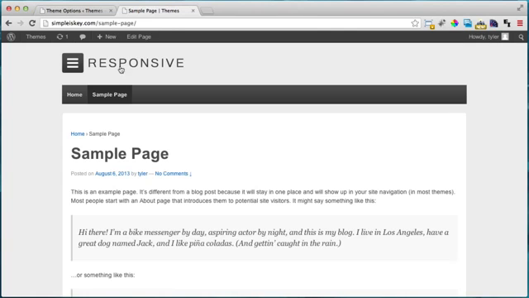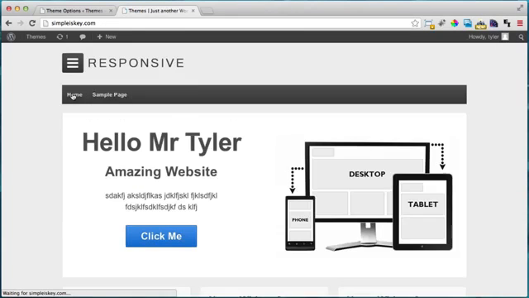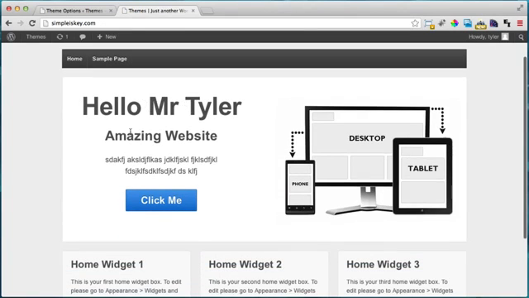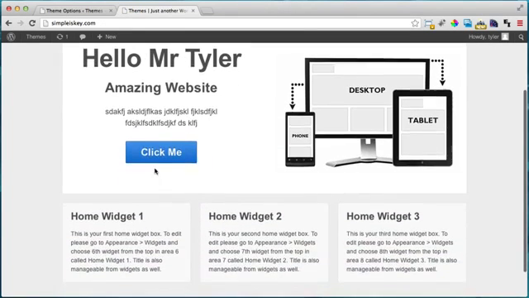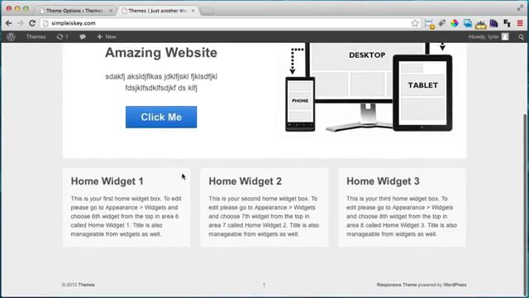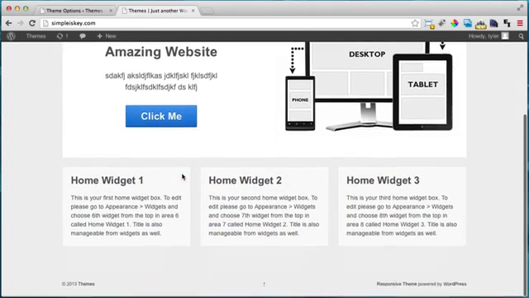We can also just click Save Options, and now we can go back and look at the home page and see that it says, "Hello, Mr. Tyler," what I put in there, "Amazing website, click me." And yeah, that's pretty cool.